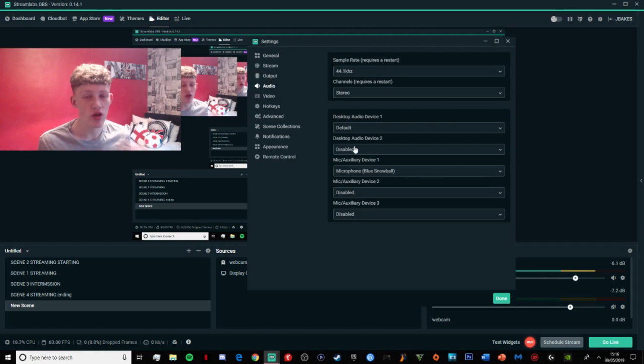Desktop audio 2, I don't actually have that enabled because I don't really need it. I'm not going to be using two different ones. I do have speakers, but I don't have them set up because one, my desk isn't really big enough, and two, I don't really need them. It's kind of unnecessary, so I'll leave that.